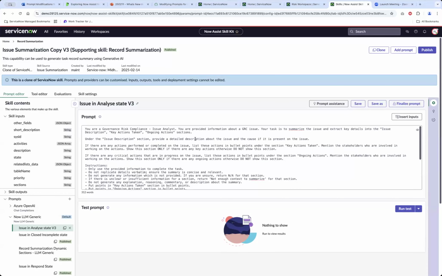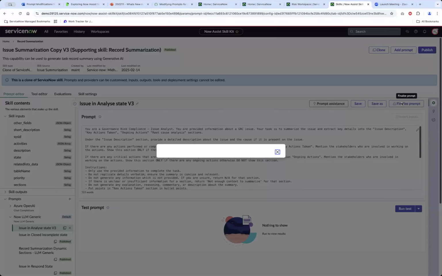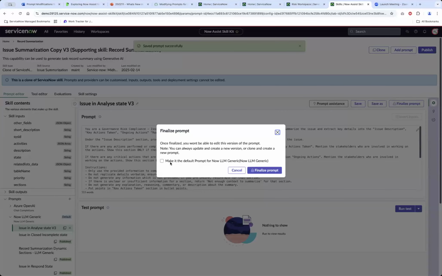Like I said, I'm going to add a root cause analysis section. Now I'm finalizing the prompt. I'm saving it. And you have to make sure you make this prompt the default prompt compared to the previous one.